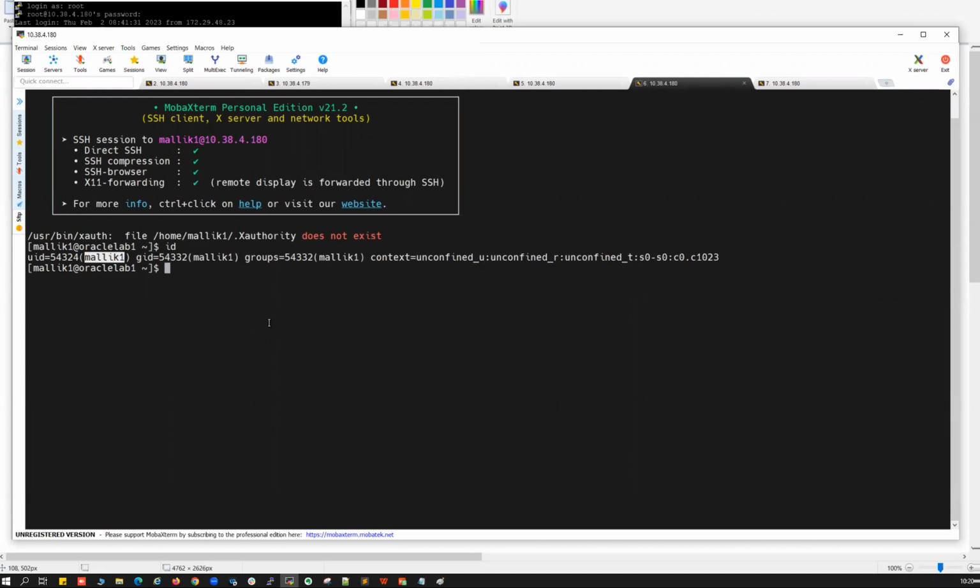Later we can switch to any user. If I want to switch to the Oracle user, I can use sudo or su oracle. Right, now I'm in the Oracle user. su is a command to switch to any user. I was a Malik user, Malik1 user. Now I switched to Oracle. From the Oracle user, I'm going to switch to Malik2. su stands for switch user, Malik2.